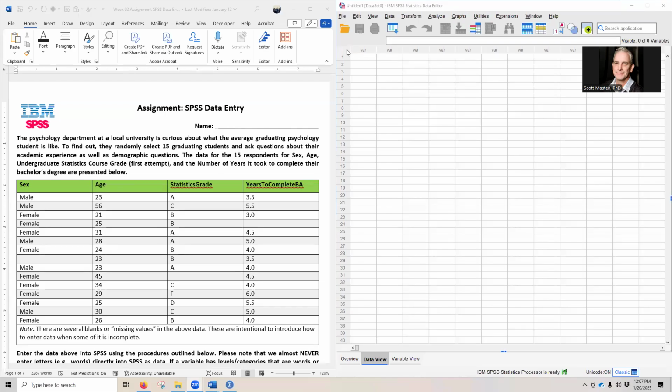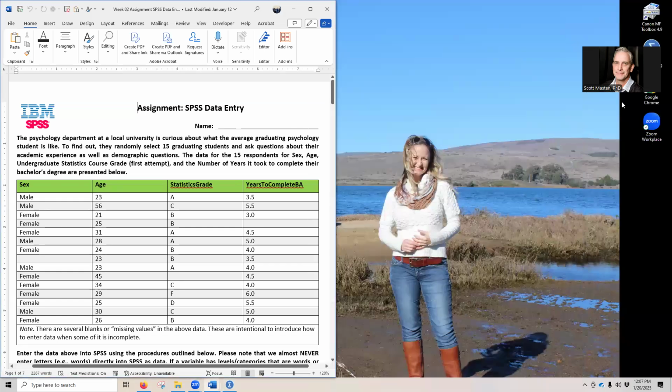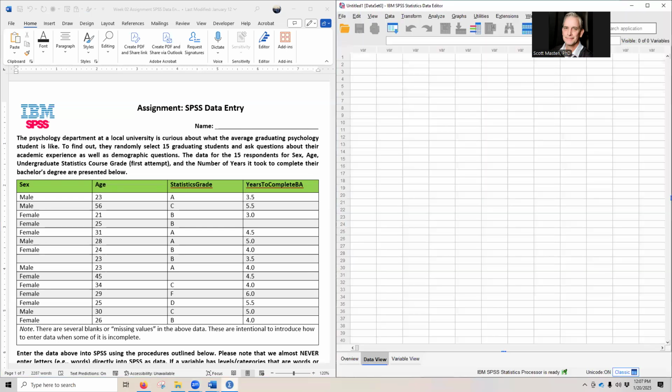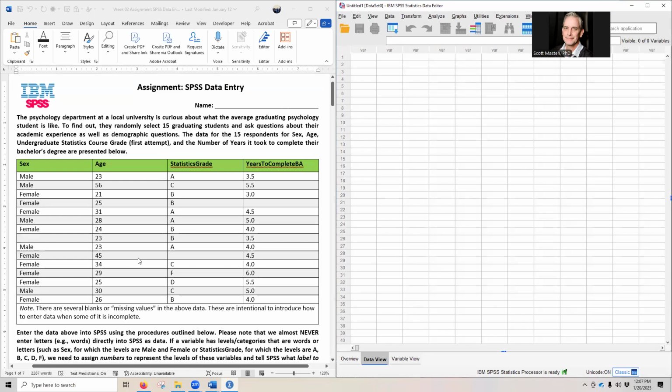Hey everyone, let's learn how to enter data into SPSS. To enter data into SPSS, you start with a blank SPSS window. That usually entails just double clicking on the icon itself when there's no data file open, and it will open a blank. Here we have data on 15 students, their sex, age, statistics grades, and years to complete BA.